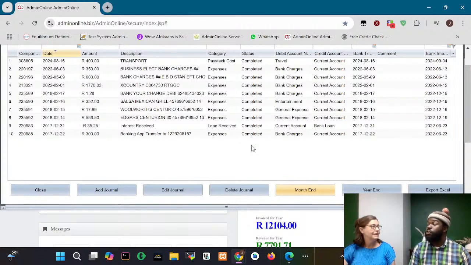How important is the year end? Well, if you did 12 month ends, it's actually just a press of a button. So if you did all your month ends for the year and you know that it's balancing with your bank, then year end is very easy. It's a press of a button.